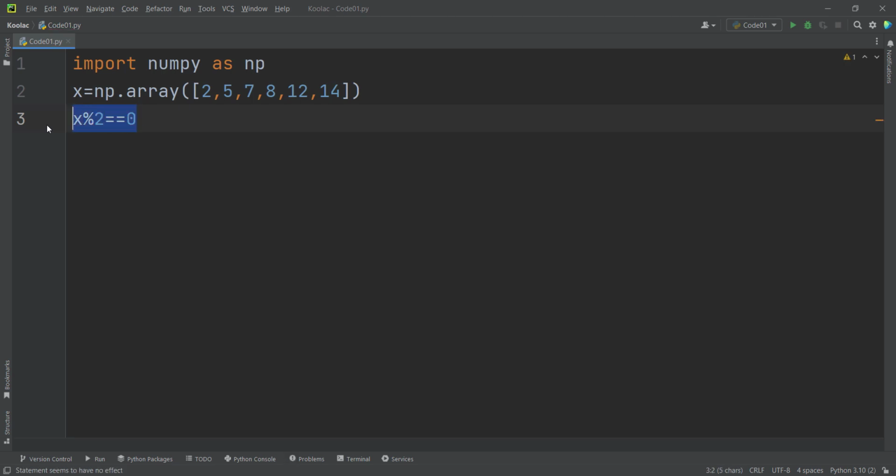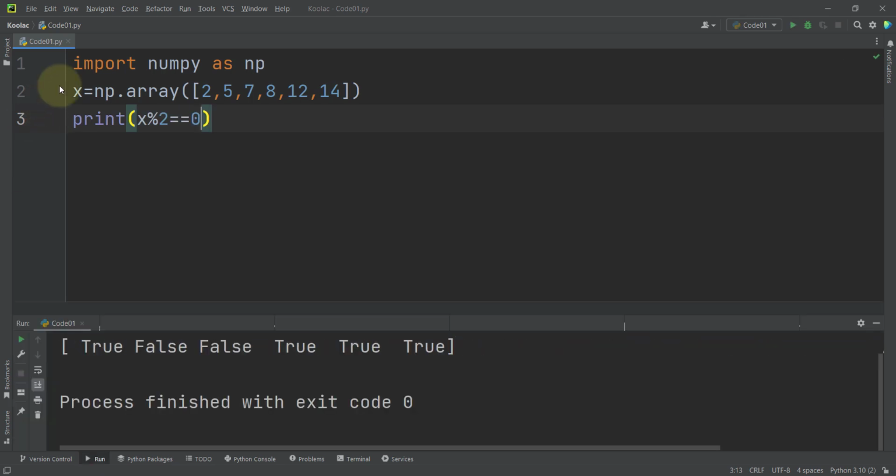So let's print this. If I print this and run the code, you can see for the first one it is true because it is an even number. For this one it is false, and for this one it is false. For this one it is true. For 12 it is true, and also for 14 it is true. And let's store this in a variable, let's say called mask.